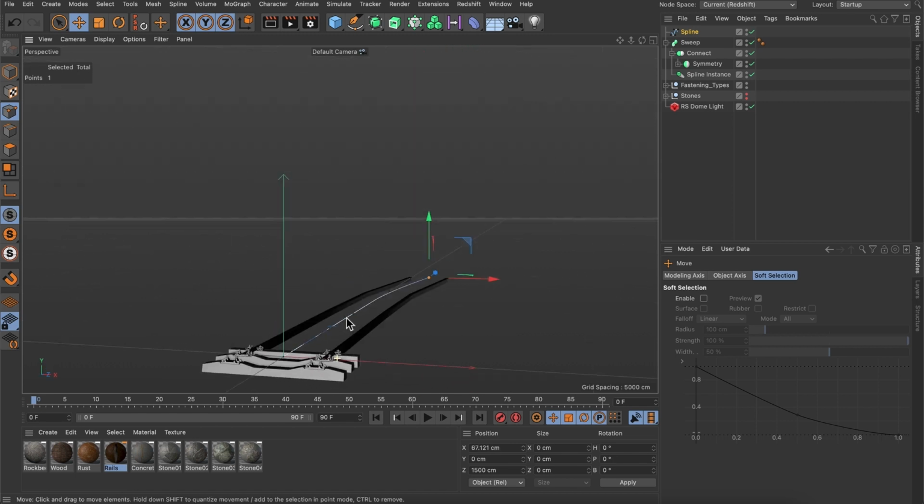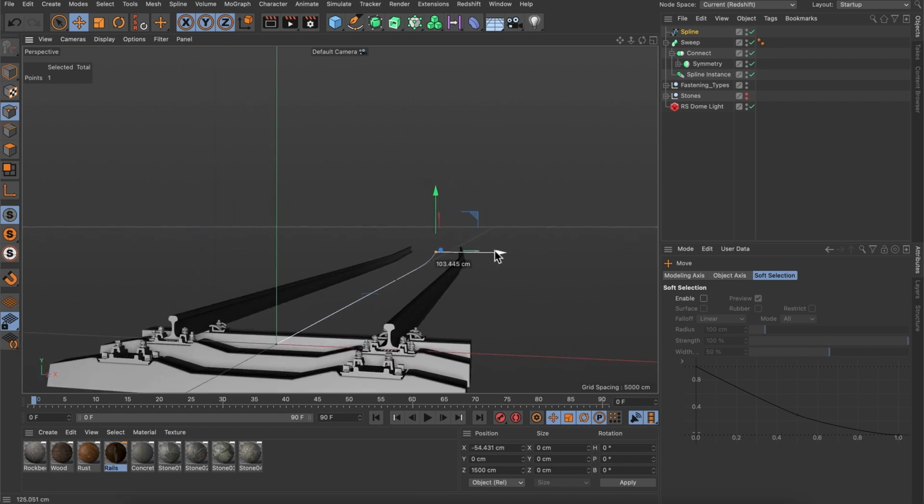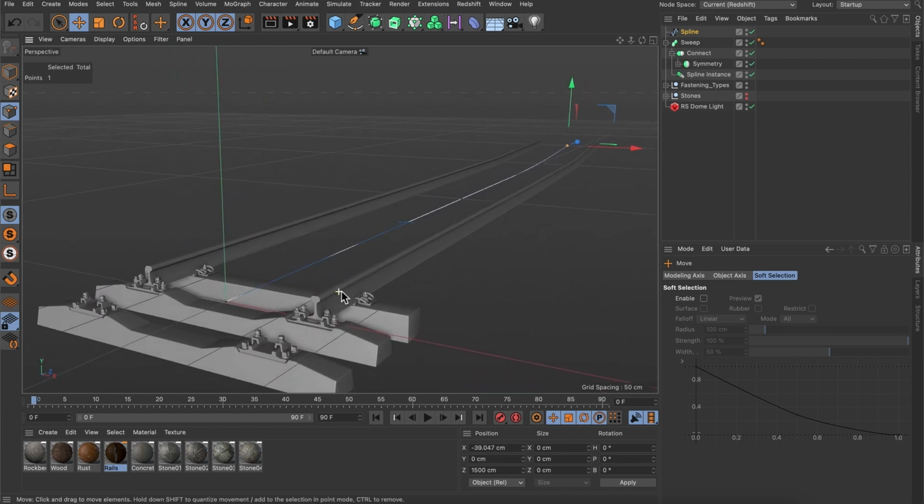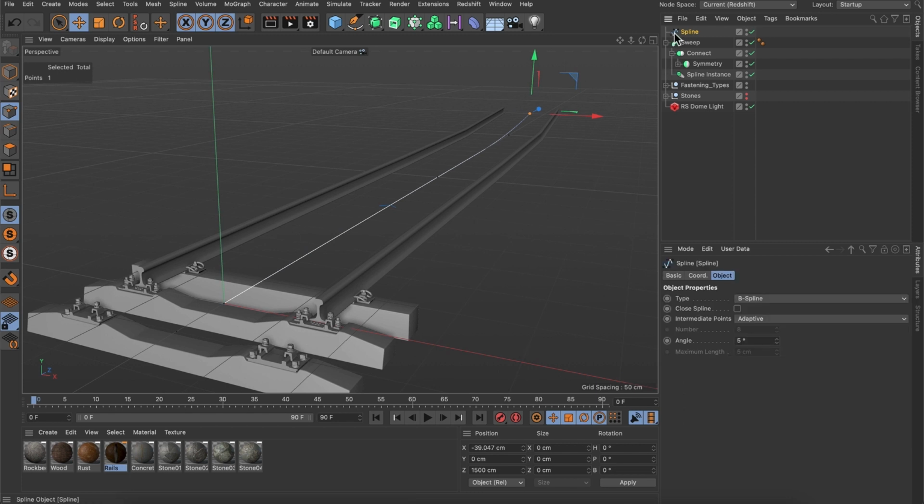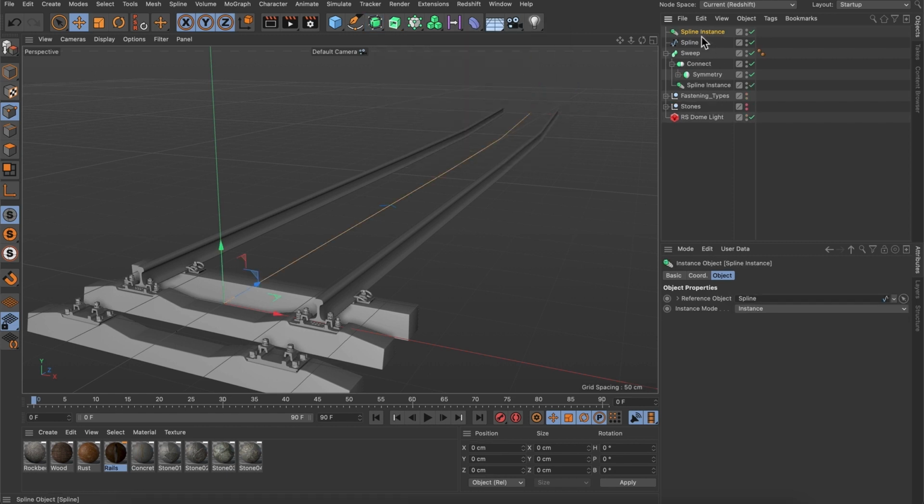And if we do so, you can see that depending on the direction of the bending here, the spline is flipping. So what we need is a rail spline. So let's create a rail spline. And I also want to create an instance of the main spline to create the rail spline. So let's go to this menu here and let's create another instance.